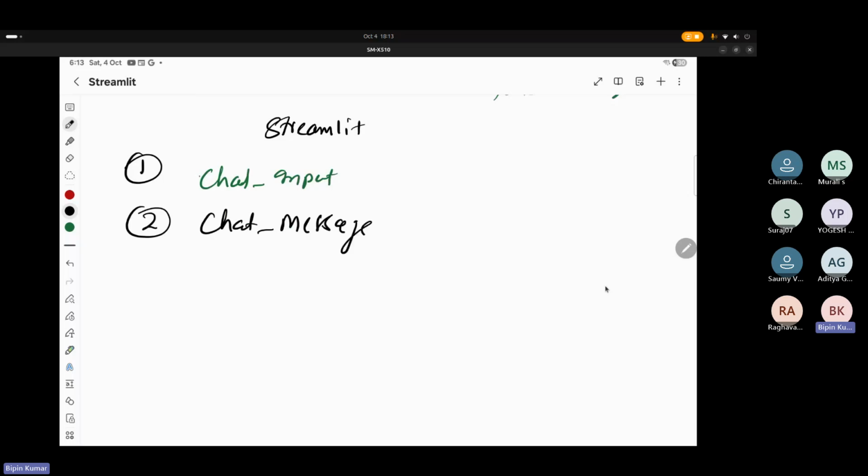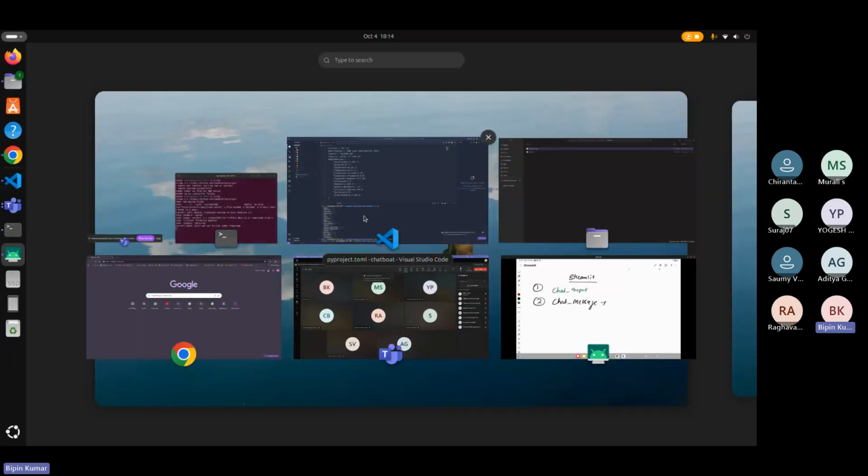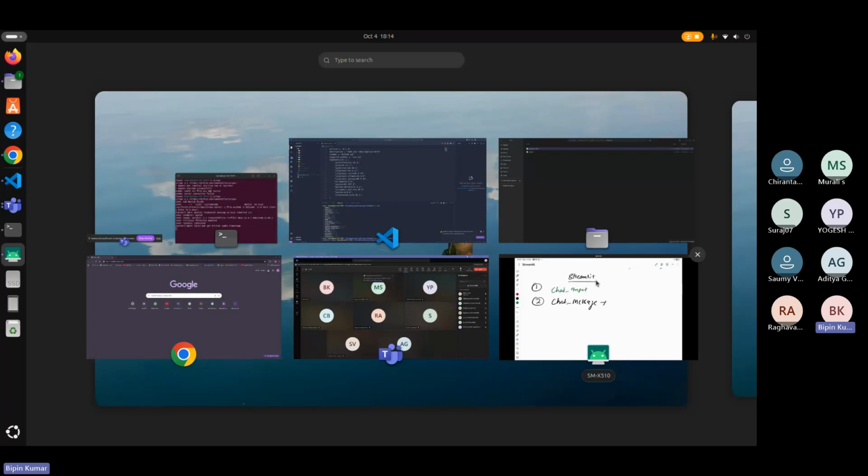And second is chat underscore message. This will be able to differentiate whether you are asking or the bot is replying. With the help of chat message we can separate whether that is an AI message or a user message. So these two things are mainly very useful for creating a chatbot. Now we will see what input arguments chat input and chat message take.